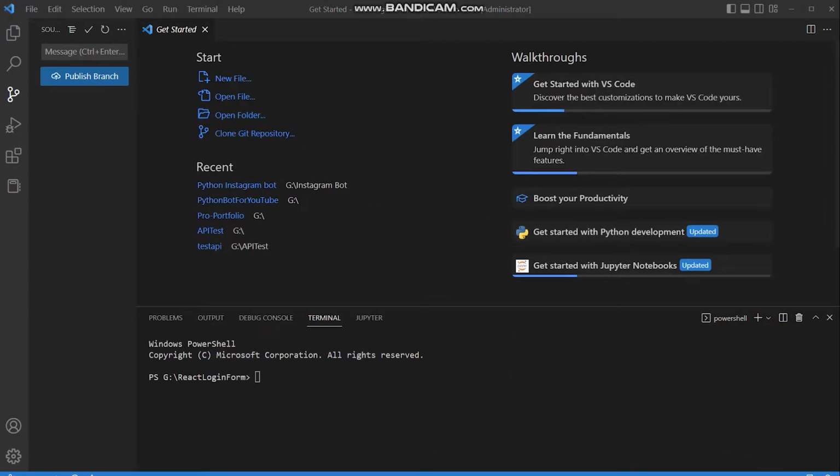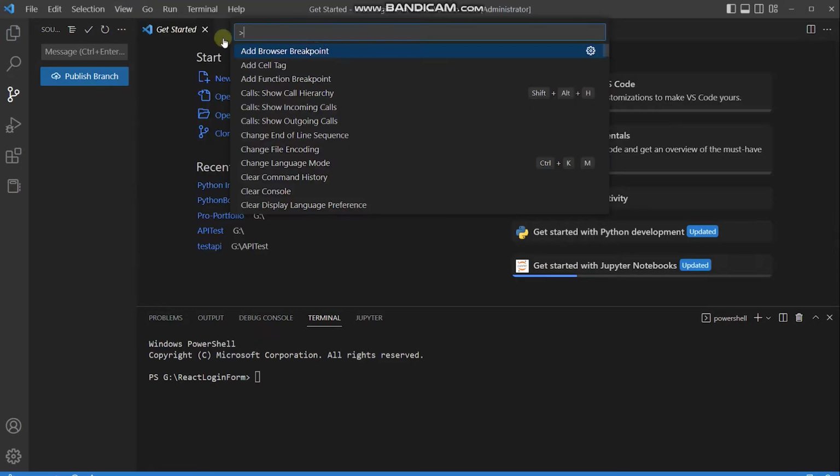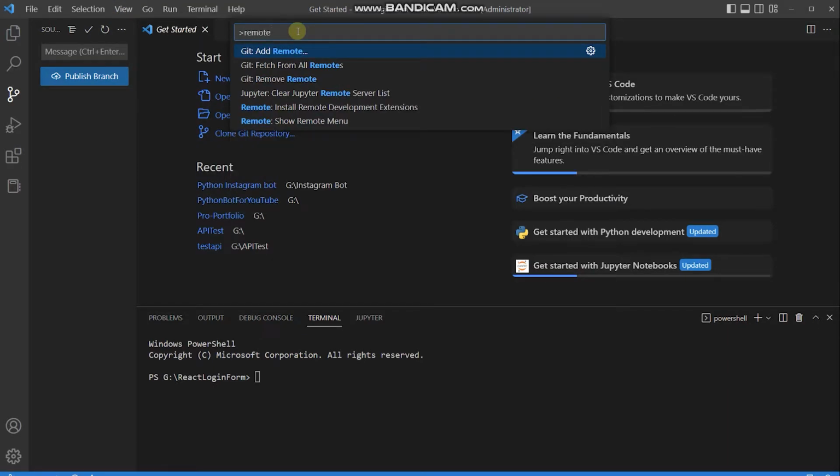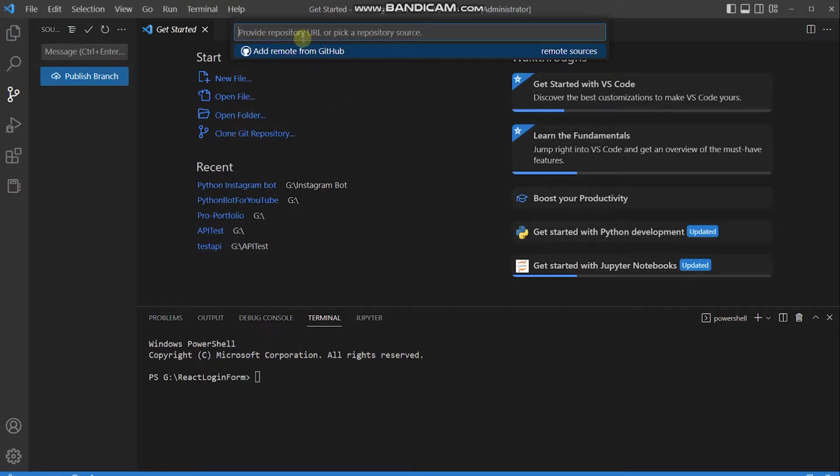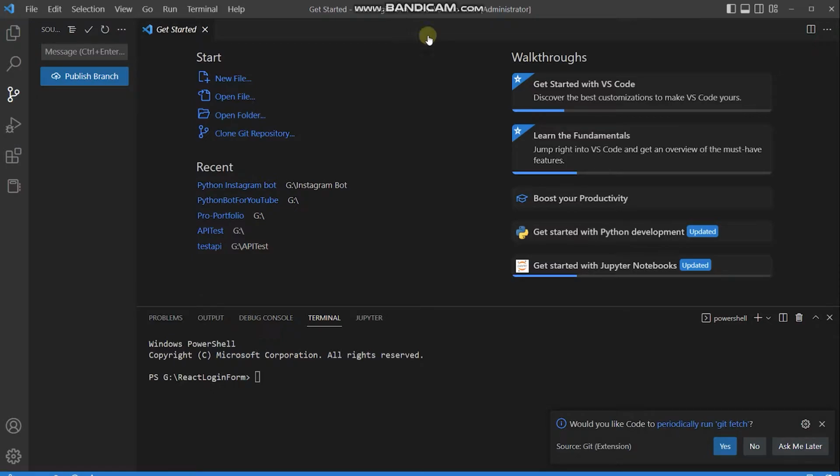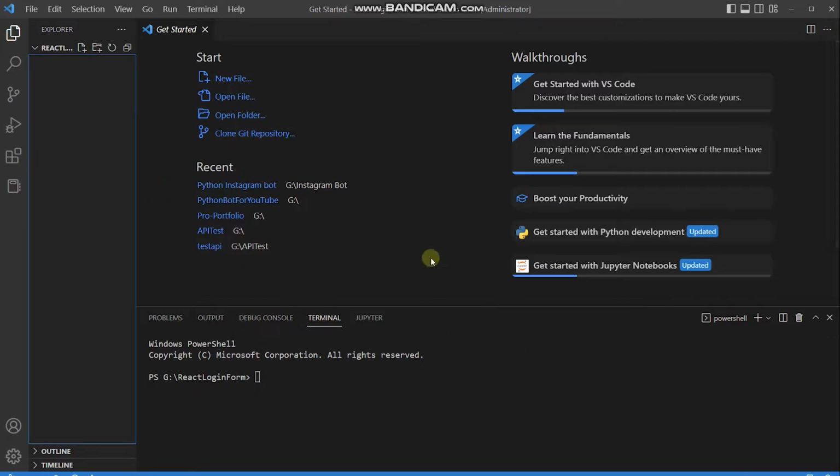All right. Okay, let's go to View, Command Palette, and I'm going to say remote. So this is going to be git add remote and my URL; your repository is going to be this one. I'm just going to add it, and the remote name is going to be modern login form. Good. Would you like to run git fetch? No, thank you. And now I want to see if it's going to work. So let's test it out.